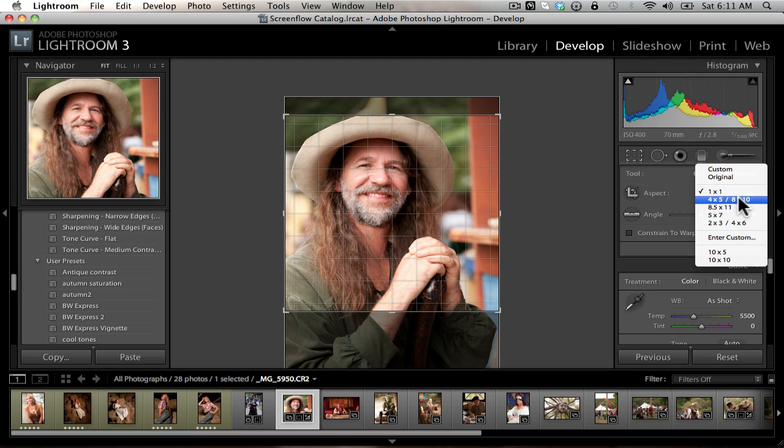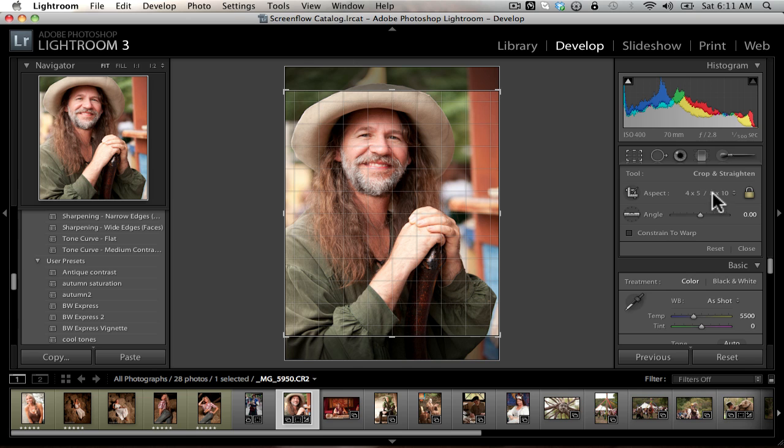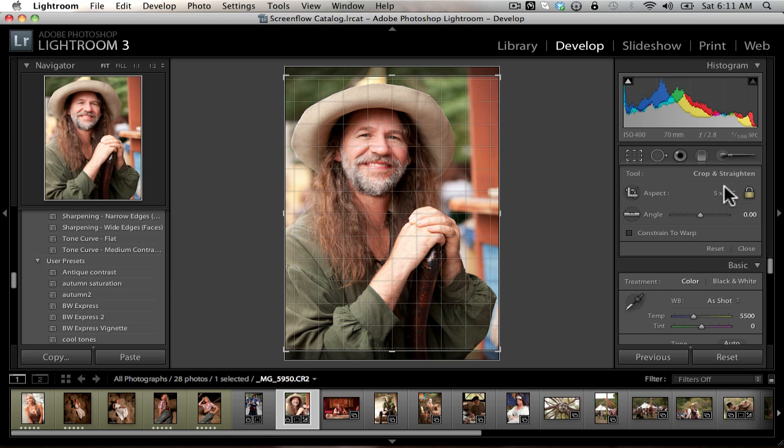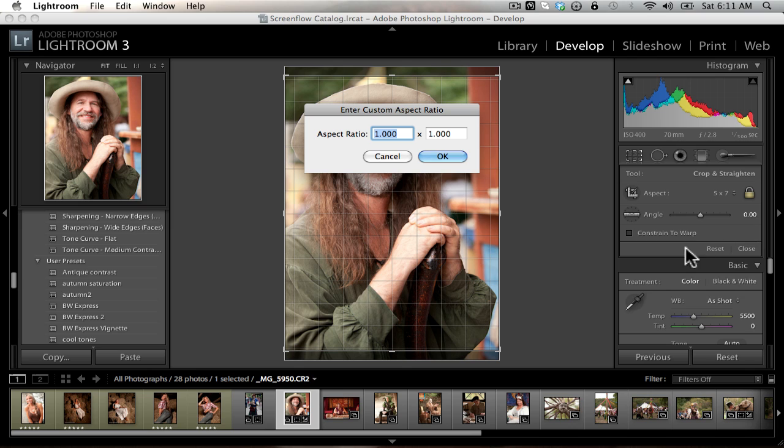If you click on it again, there's 8x10. There's 8.5 by 11, which is like a normal sheet of paper. 5x7s. Each one of these has their pros and cons. The cool thing is you can also enter custom. Let's say I wanted to have a really narrow looking print, so 10 inches tall by 5 inches wide.